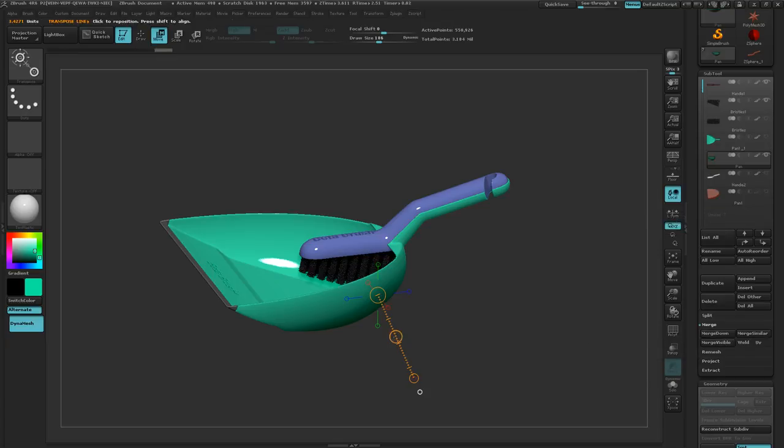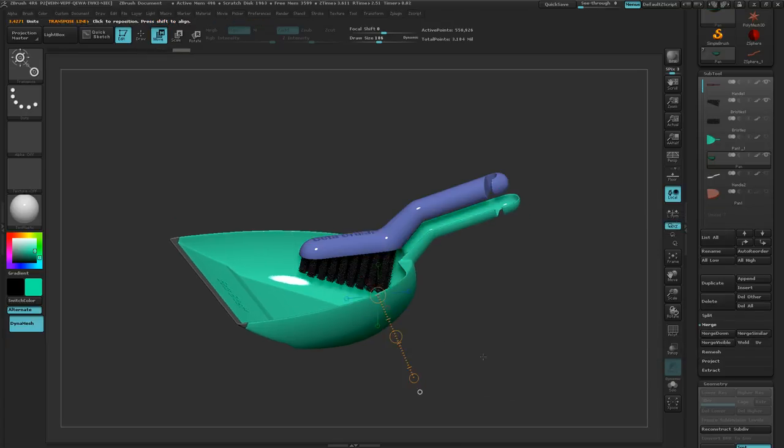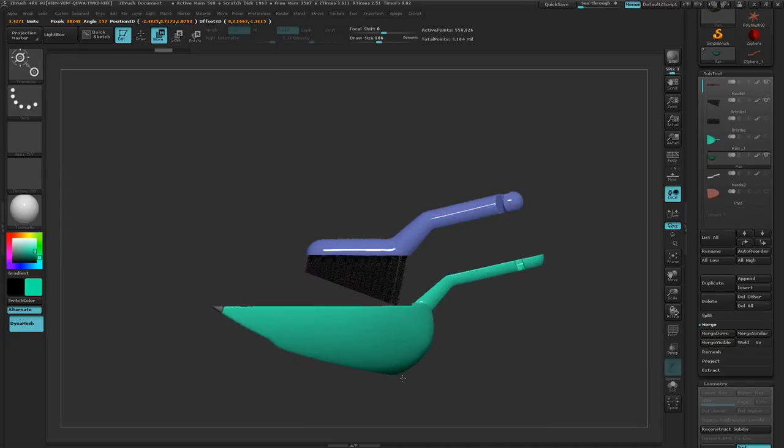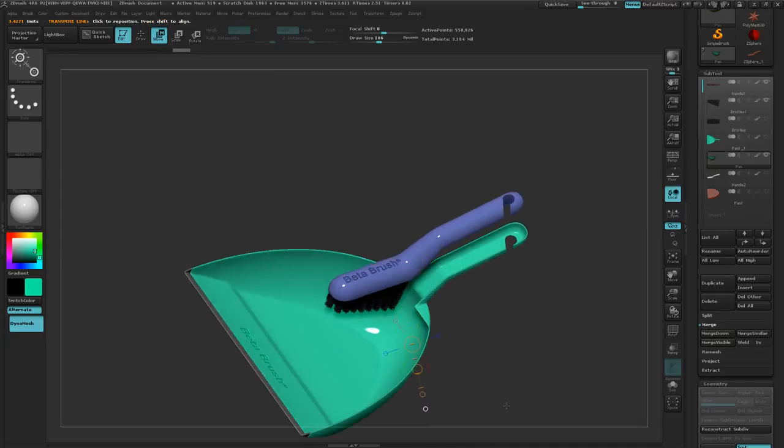Okay, yeah, that way I can move those, separate them, take some screenshots, render it that way.